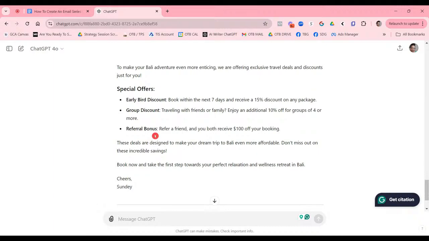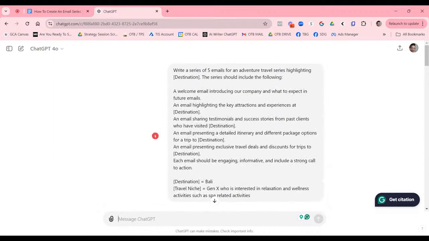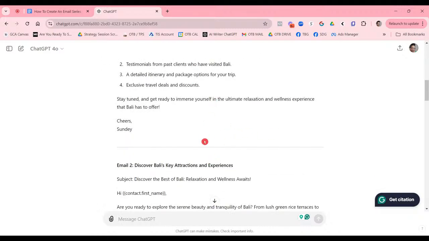Now, the great thing you can also do with this prompt is if you have, let's say, a landing page already defined with your promotion, the information to buy into your trip, you can include that in this last part where it says email representing exclusive deals and discounts for trips to destination. And then you could say, utilizing, point them to sales page equal to whatever the URL is for that. So this is a really great way for you to start writing the actual emails for your series.